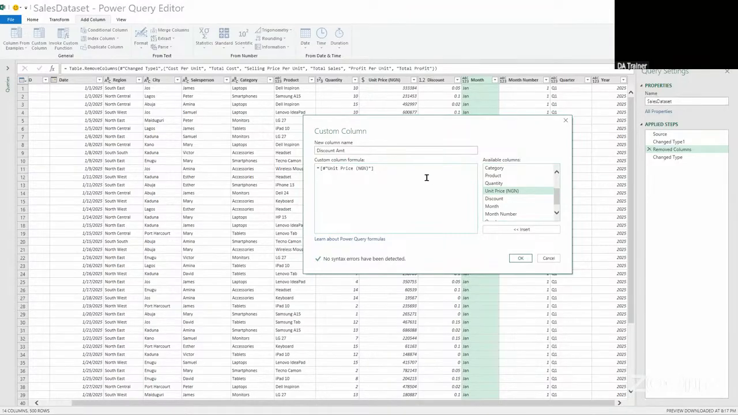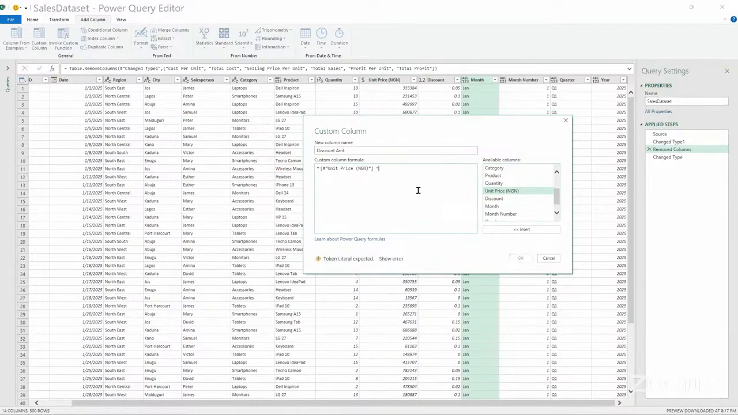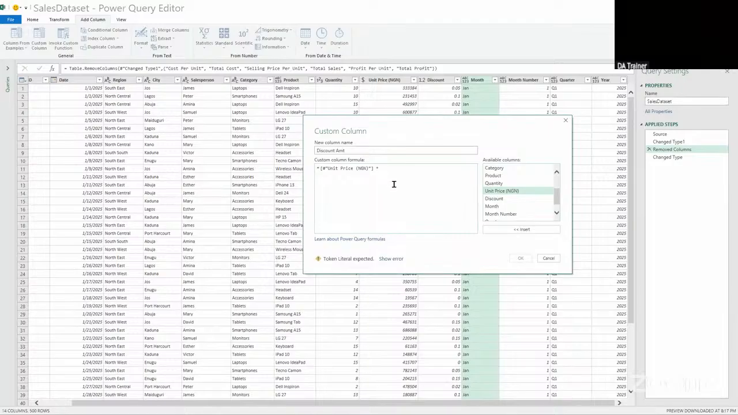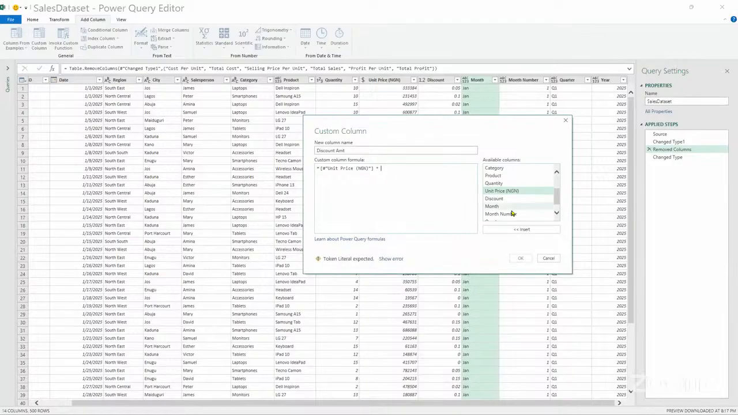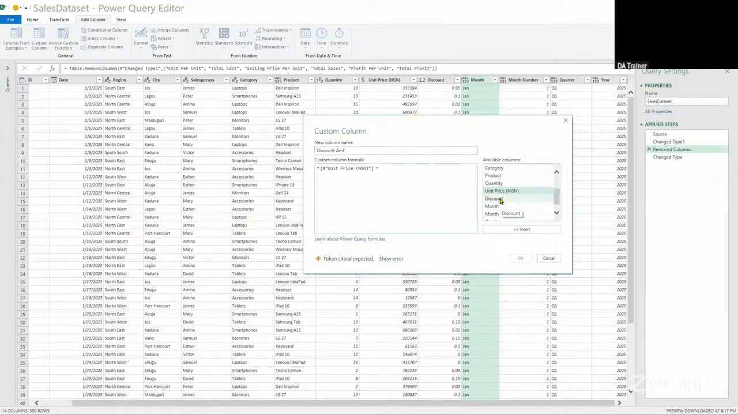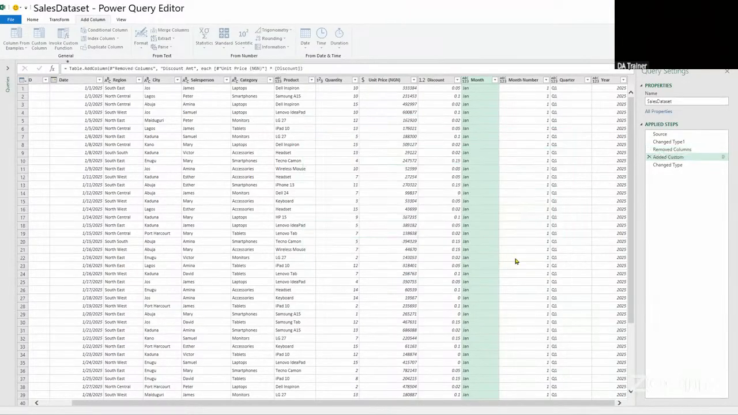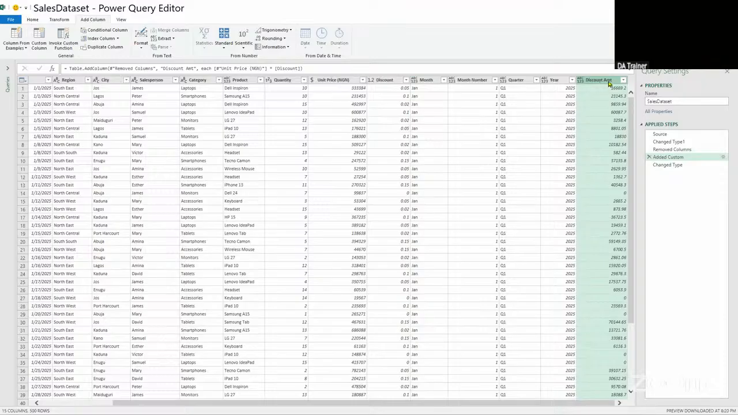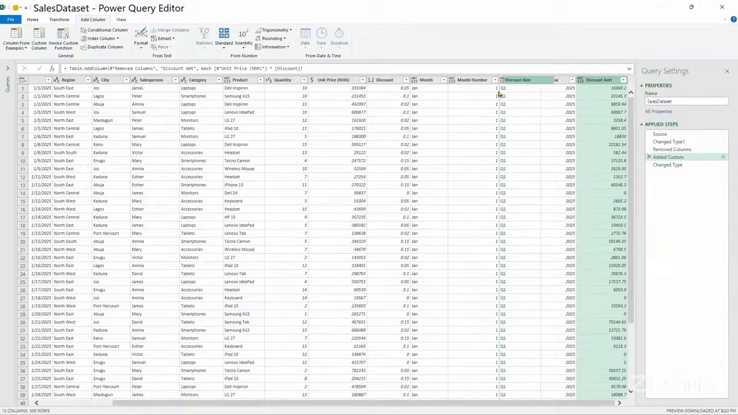Unit price times, you know how to put your asterisk, shift plus 8 will put the asterisk there. Unit price times discount, and then you press OK. Immediately, the new column has taken its place. It has done the calculation for everybody at the spot, and it has taken its place at the last. Hope you are following me. Are you following me?